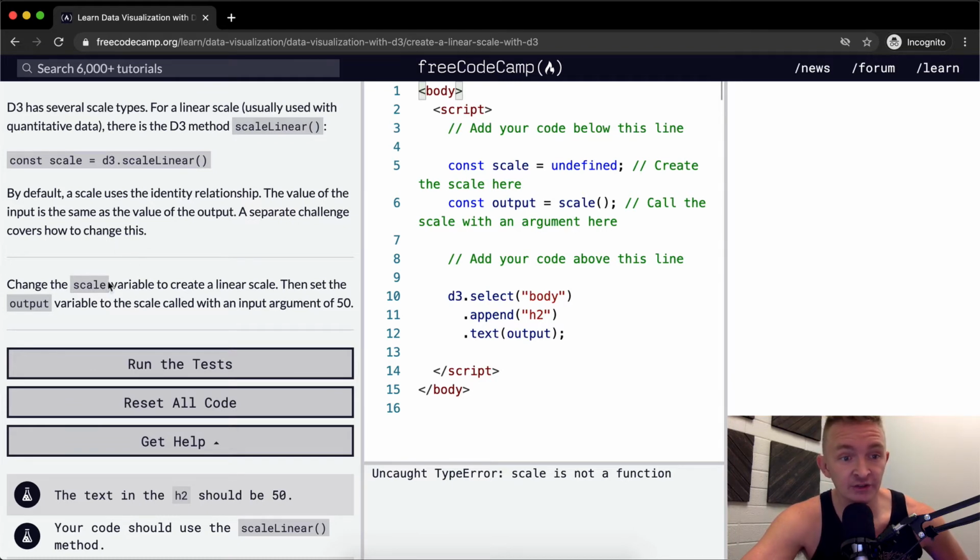So we want to change the scale variable to create a linear scale. Right here we can see we have a scale variable and we want to create a linear scale, and it's set to undefined right now. Change this and then set the output variable to the scale called with an input argument of 50.